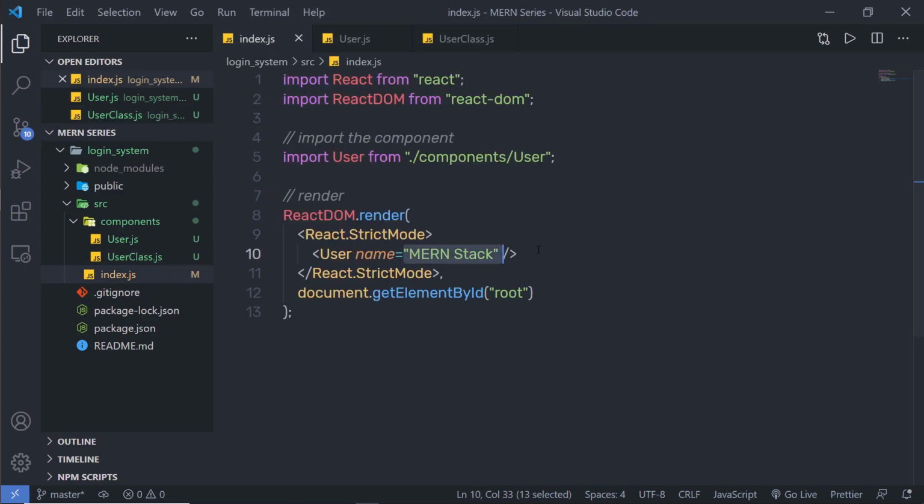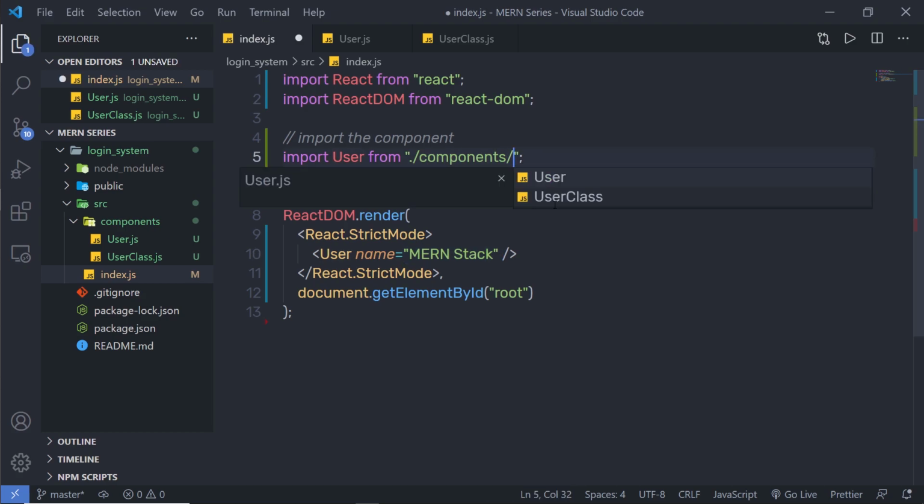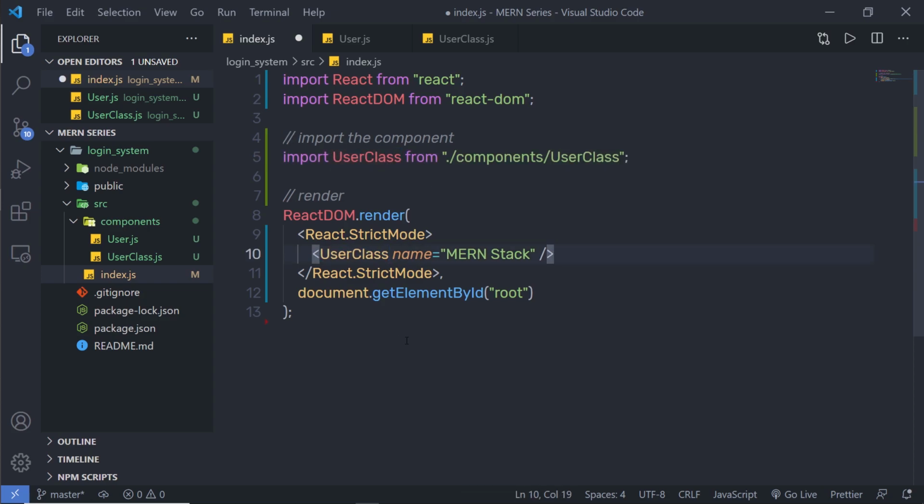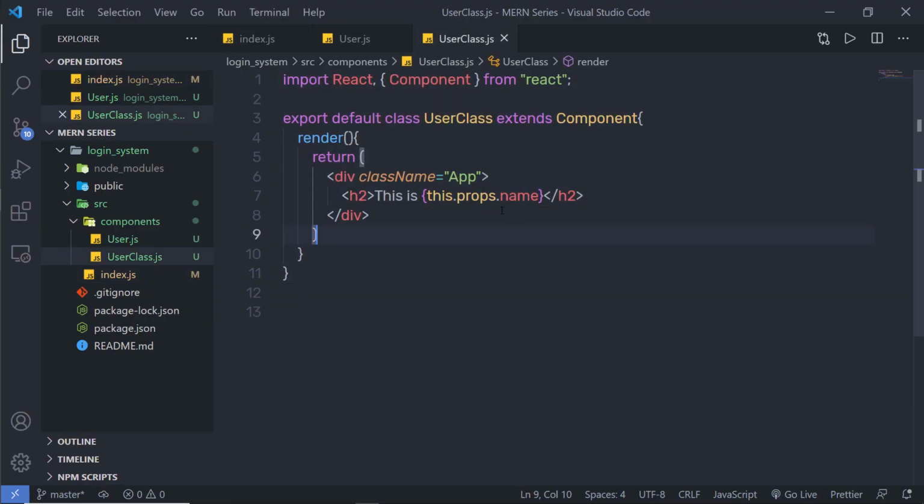I'm going to do the same to this user class component as well. Let me show you. If I call this user class component instead of this user, if I say here user class, and instead of this import user, I say here user class. Let me call this component down here like this. Then when I save the changes, I'm going to have the same result. This name value is going to pass to this name property.